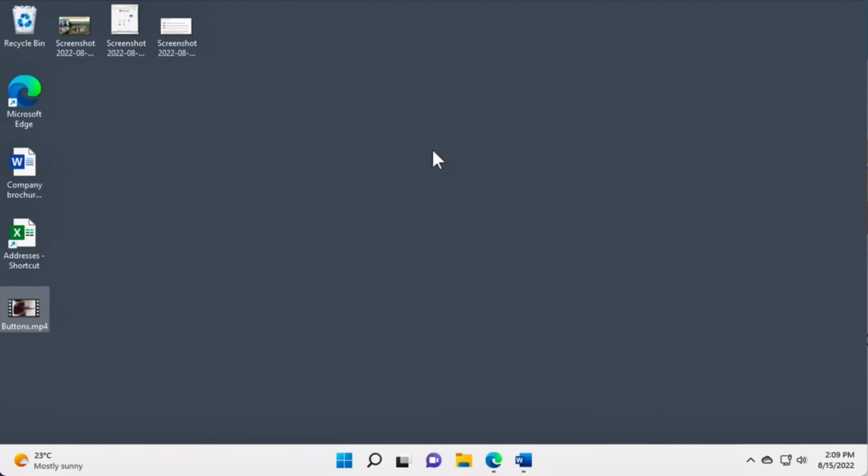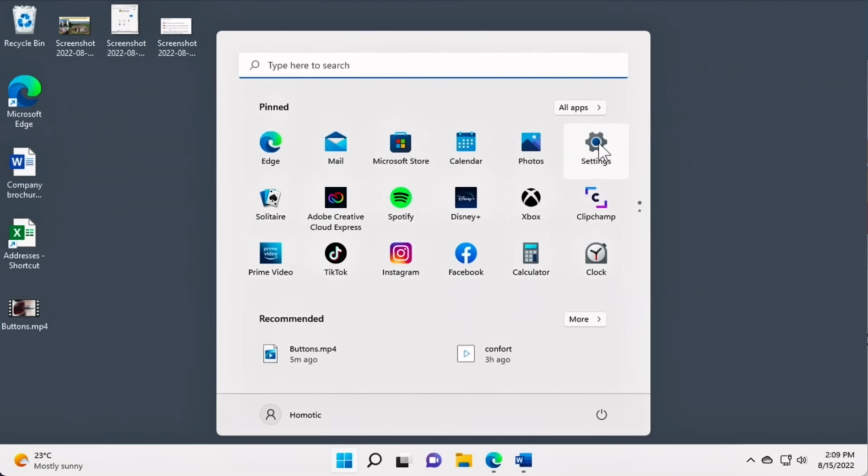Before using the clipboard, we need to activate the clipboard history. By default, Windows 11 only stores one copied item in the clipboard, but this can be changed in settings. Let's press the Windows key to open the Start menu. From the Pin section, select Settings.